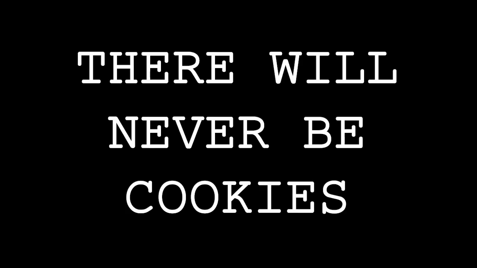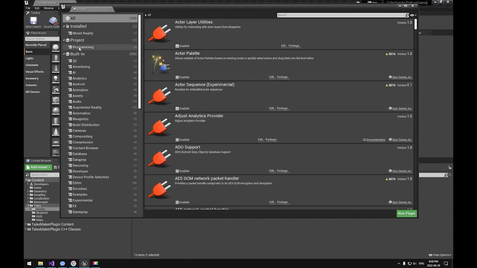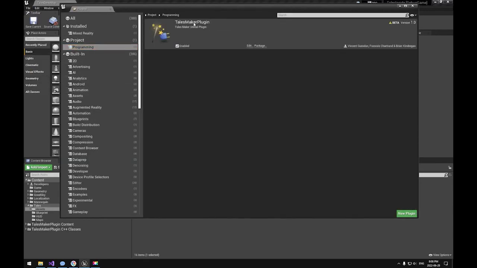Once again, we lied about there being cookies. There are no cookies, but we do have cool features to talk about, working with game engines, localization, and more. Tailmaker works with Unreal 4 and 5. The plugin has an easy-to-use drag-and-drop interface that teaches Unreal how to read and deploy Tailmaker files.